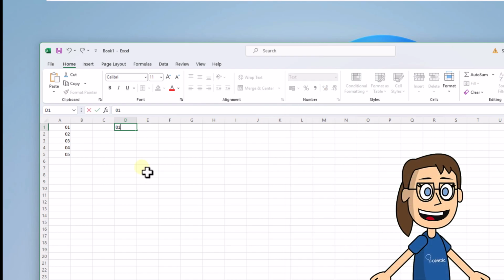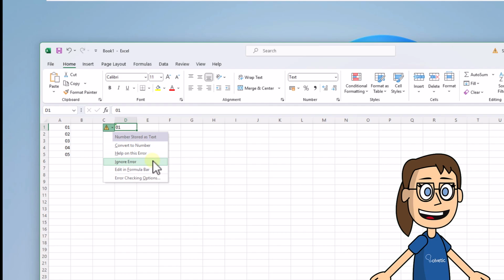Enter the value 0 again and another number so you can see that it is visible. As you can see, an error message appears. Click on it and click Ignore Error.